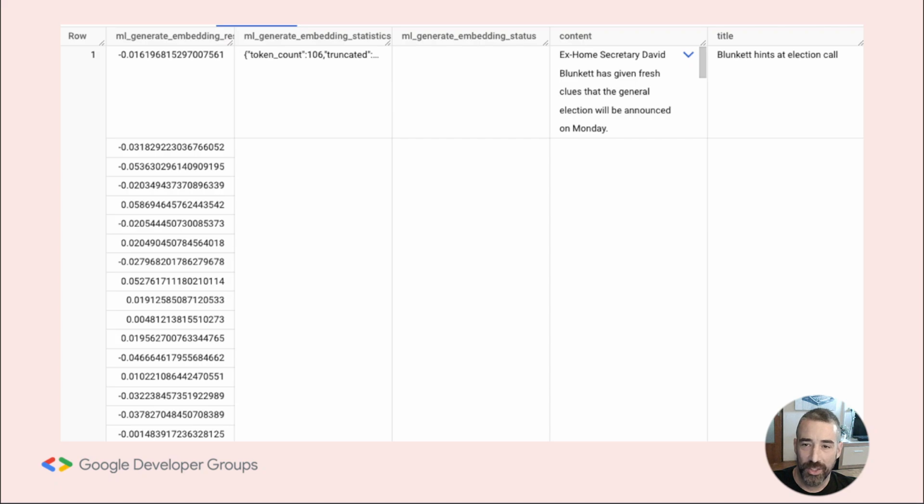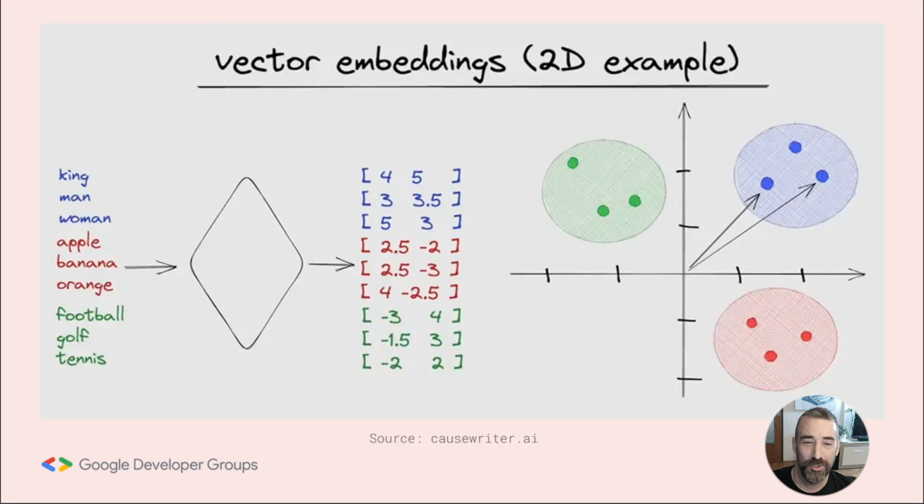It looks something like this once you run it. On the right hand side, we have content and title. This is what we were looking at before, something we also showed to the user. And on the left hand side, we have generated embeddings, which is just a lot of numbers, essentially a list of floats, or a vector. It's a weird thing to see in BigQuery if you're not used to it.